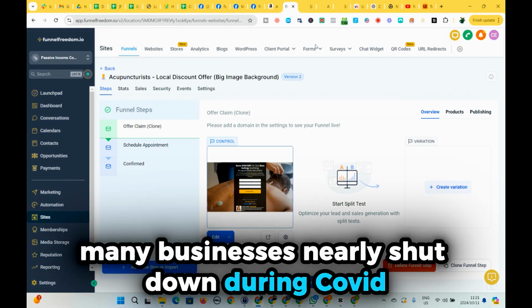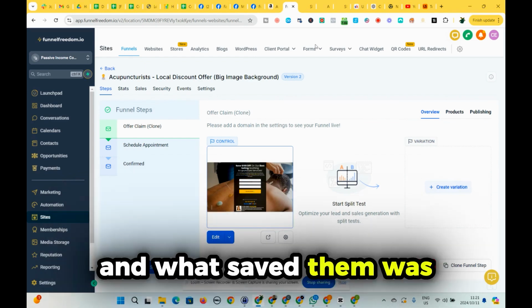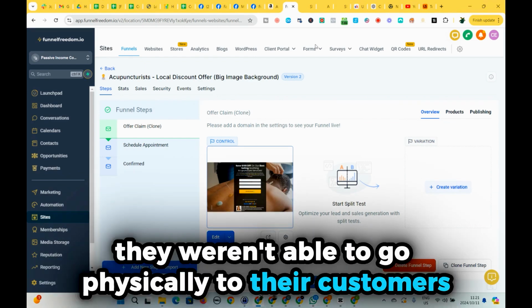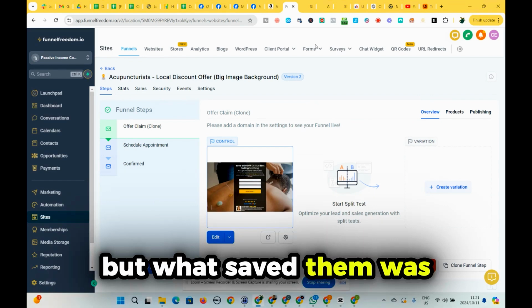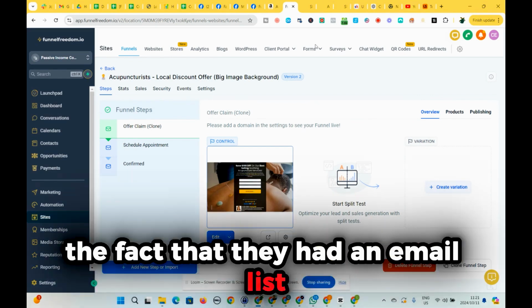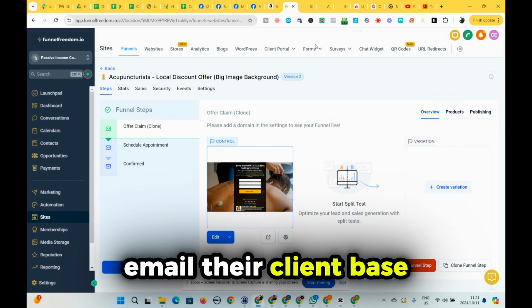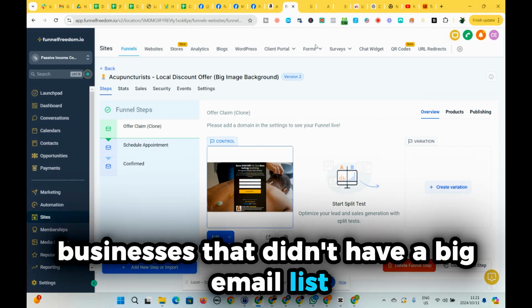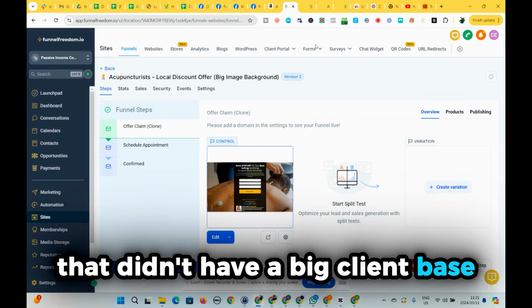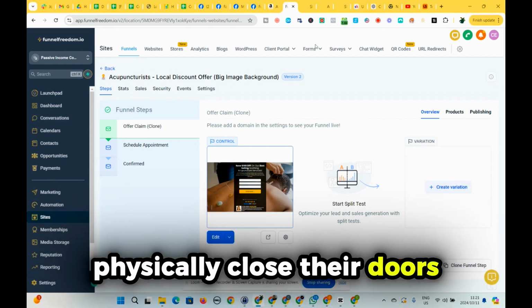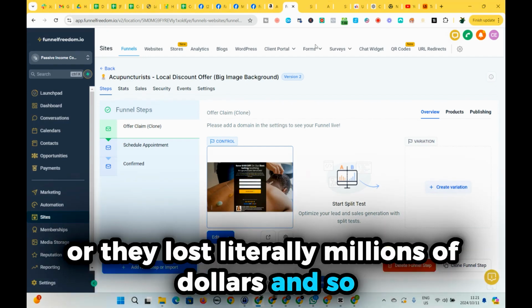Many businesses nearly shut down during COVID, and what saved them was they weren't able to go physically to their customers, but what saved them was the fact that they had an email list, and that meant that they could then email their client base. Businesses that didn't have a big email list, that didn't have a big client base, where they couldn't see their clients physically, closed their doors, or they lost literally millions of dollars.